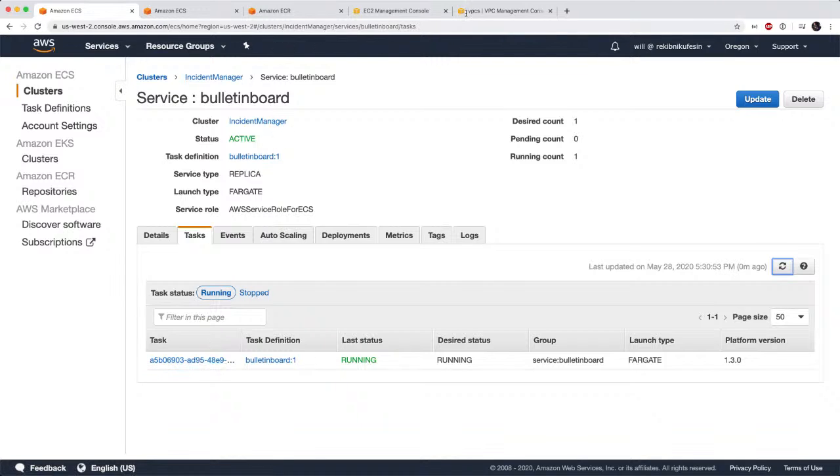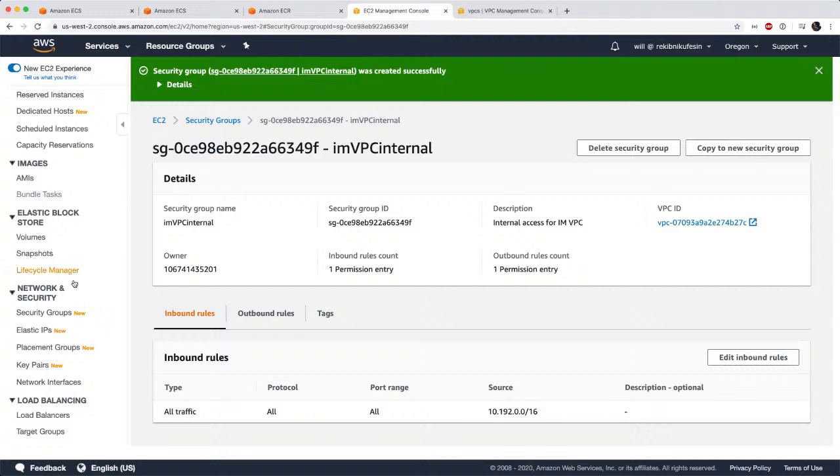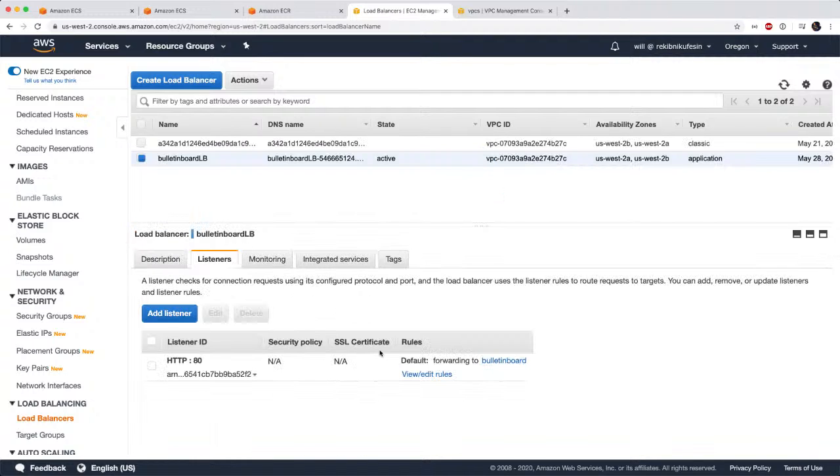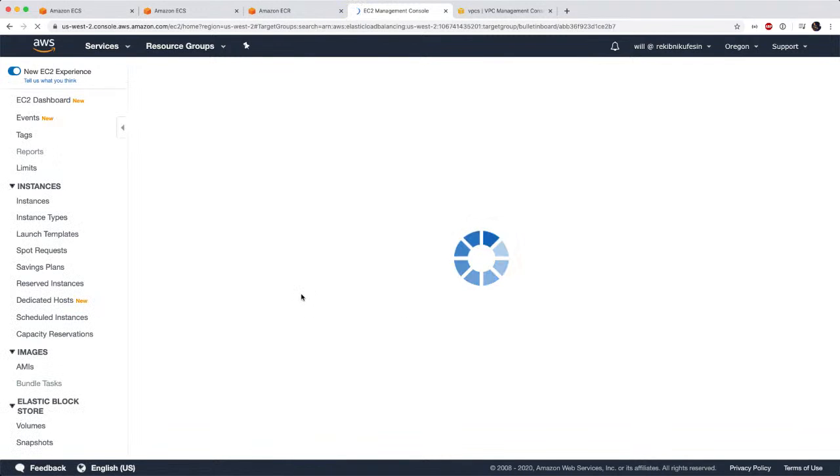So let's actually do this. Let's see if it's going to work. Go back over here to EC2. Take a look at our load balancer. So if we look at the listeners on our load balancer, here's port 80, which just means the port that it's listening on. It forwards to bulletin board. So if we take a look at bulletin board, that's a target group. Now, if I did everything right, we're going to see our running Docker container listed there.